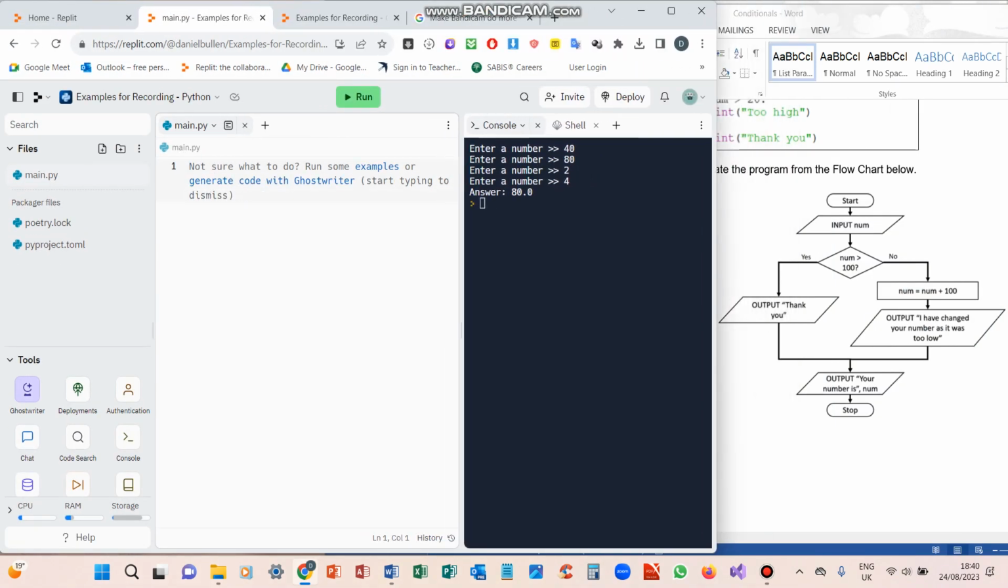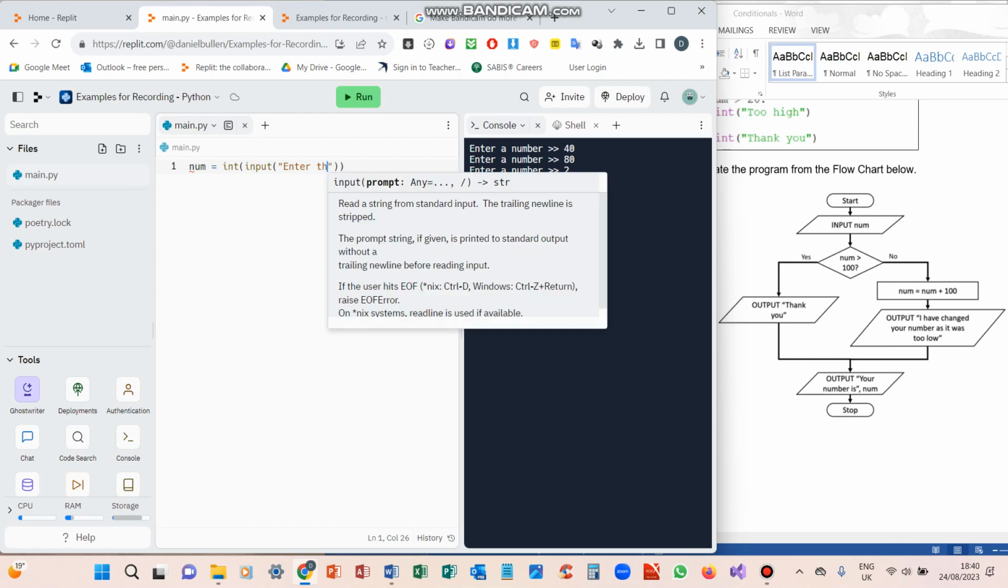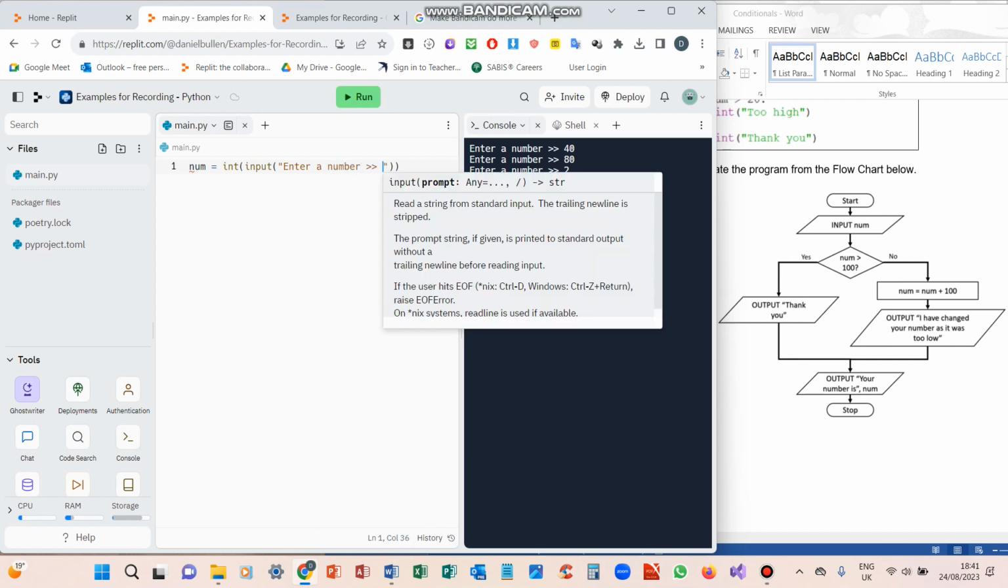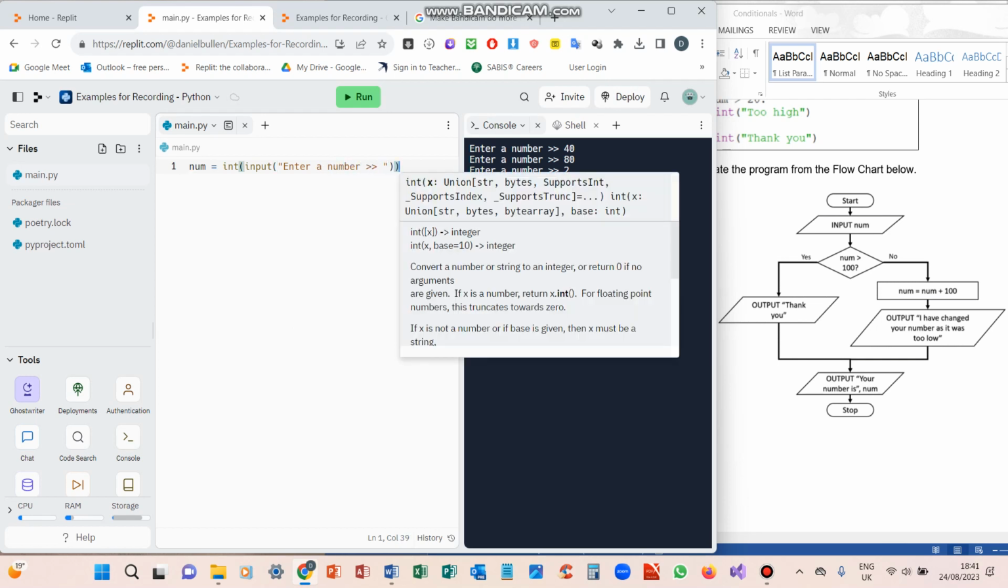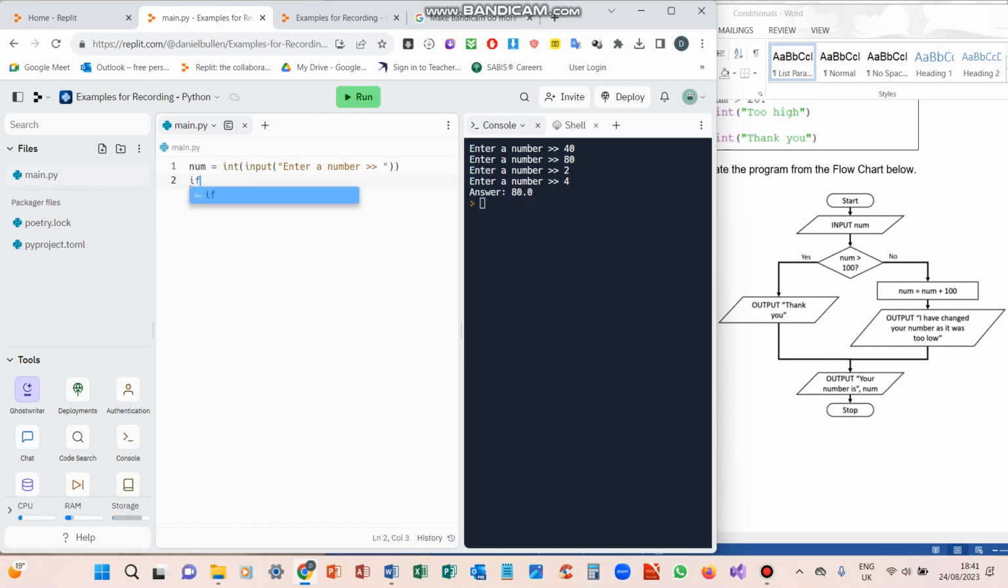let's say we're on the start terminal. So we need to input a number. So we do num equals int input, and we ask the user to enter a number. Done. If num is over 100, then we're going to do a print statement, which will say thank you. Done.